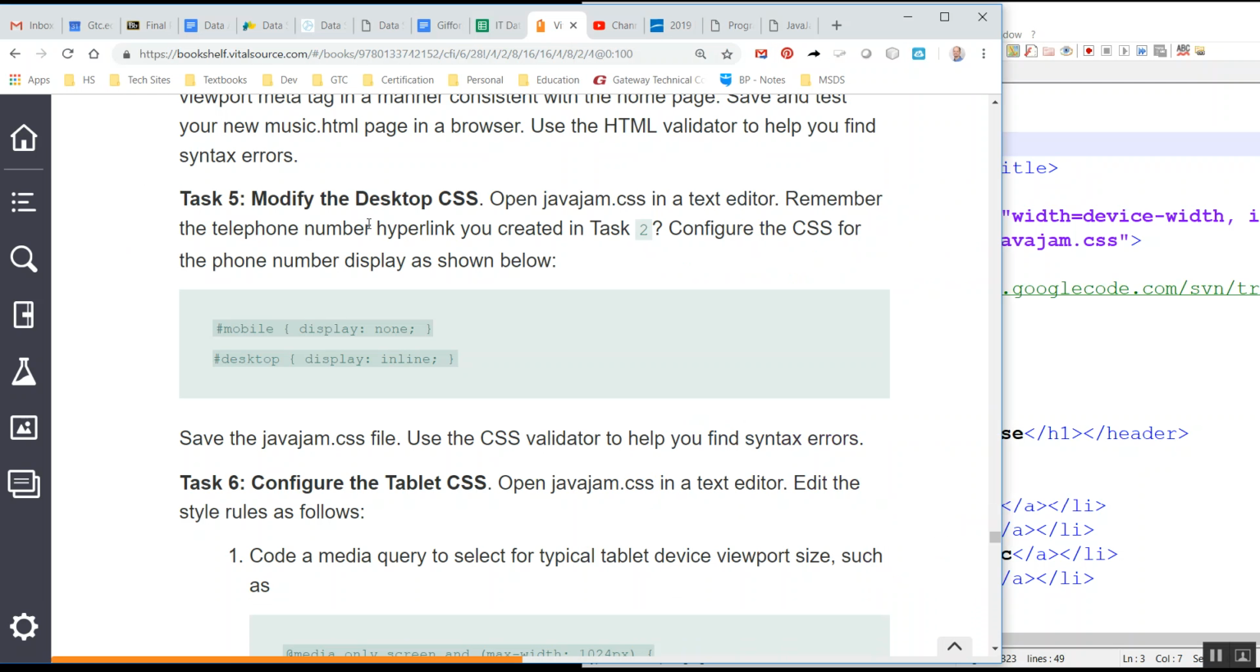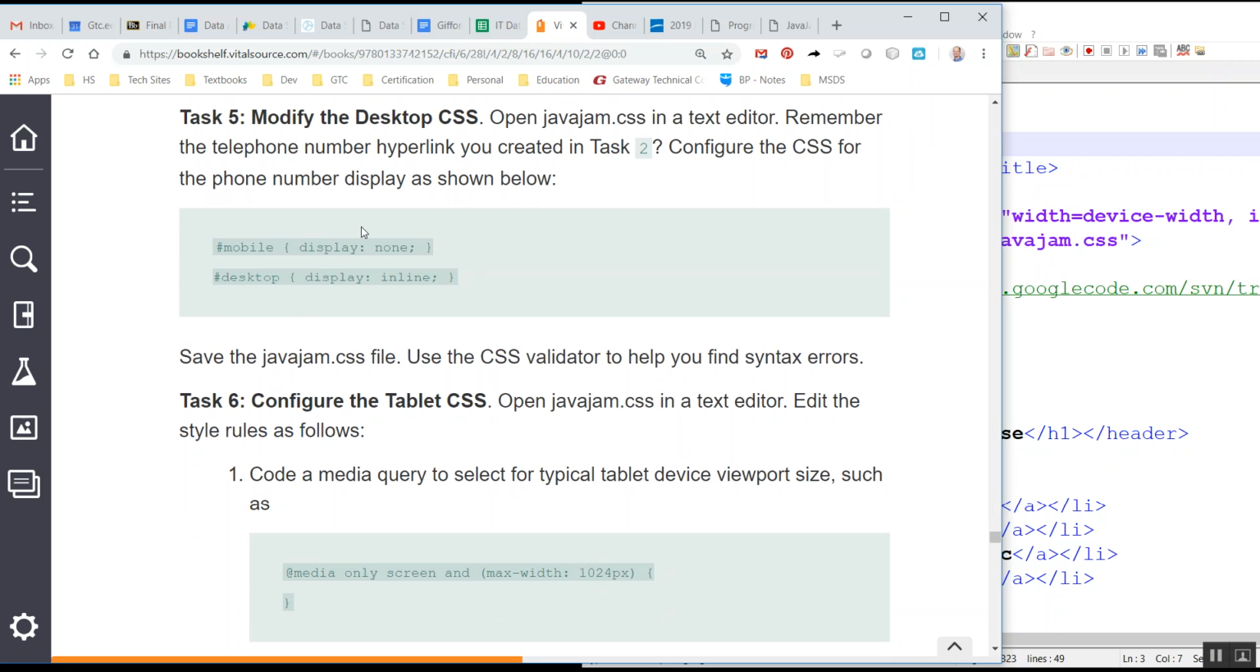All right, task 5, modify the desktop CSS. Open Java Jam CSS in a text editor. Remember, you have the telephone number. We got to fix a telephone number, right? So we're going to add this in here. So we're going to go into the desktop. So I got to get my file.